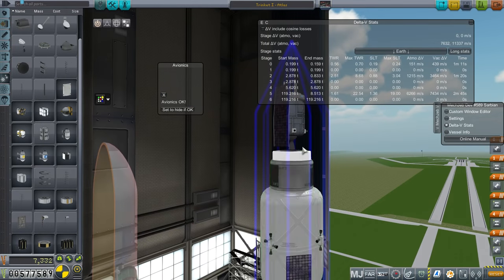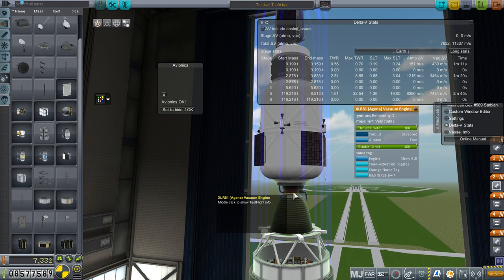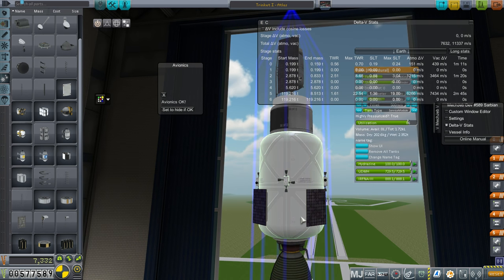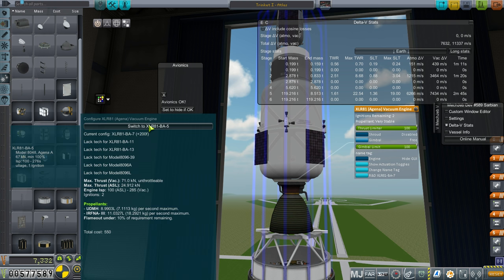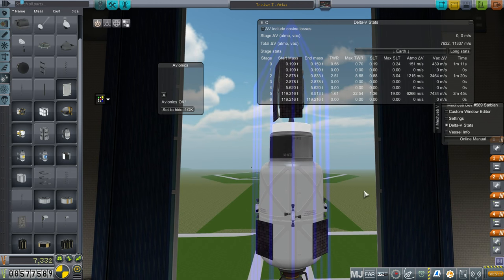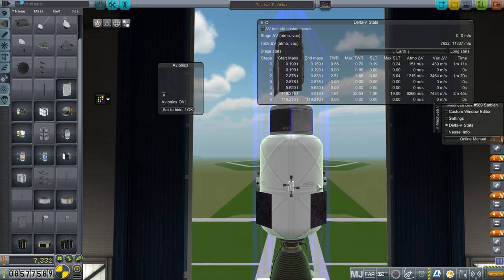Okay, so obviously decoupler, and then the Able avionics package. And here we have the Agena vacuum engine, so introducing a lot of new things here. I've configured it for the configuration that allows two ignitions. So if you see here, the current configuration has two ignitions, just in case. And it's got a surplus of delta V to get to the moon. Two ignitions would also help us if we wanted to do a geostationary satellite, so hopefully we'll get to that.